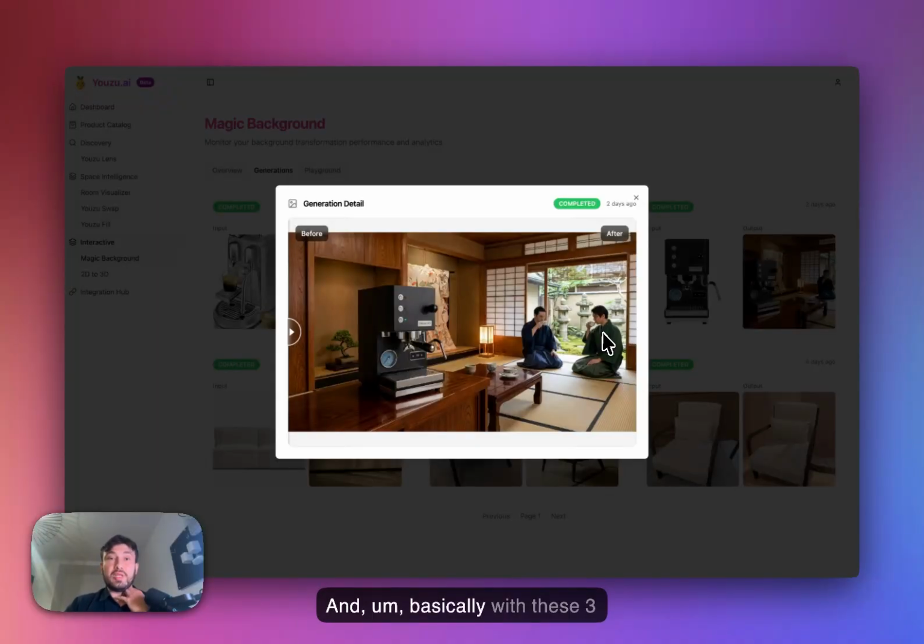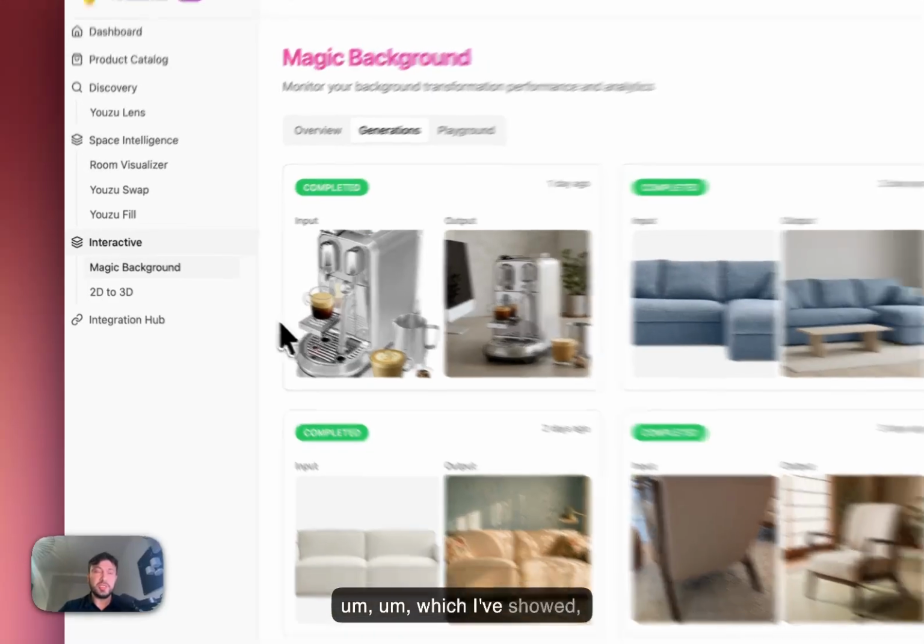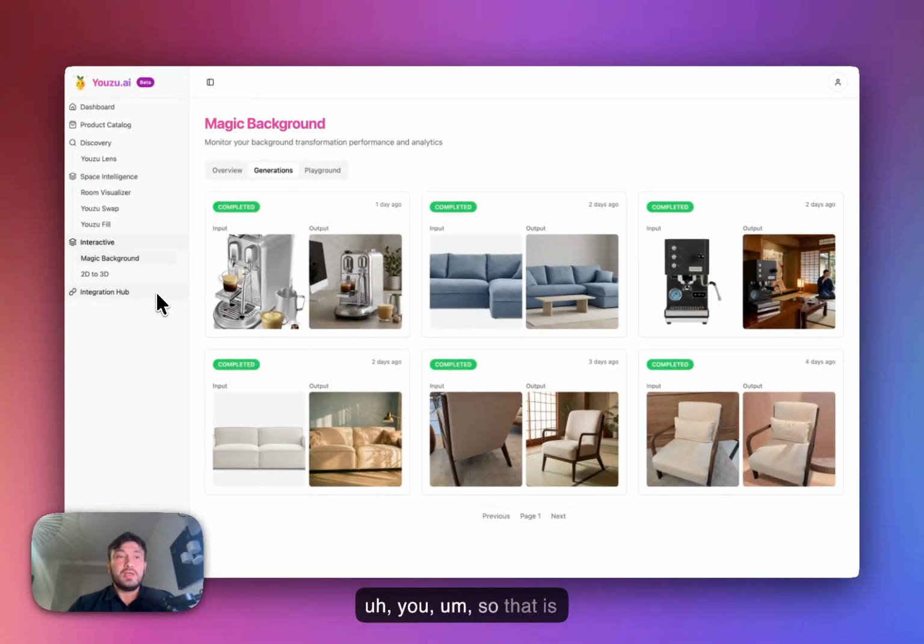And with these three sets of products which I've showed you, that is magic background, right? So you can go ahead again, sign up, and then try it out for yourself.